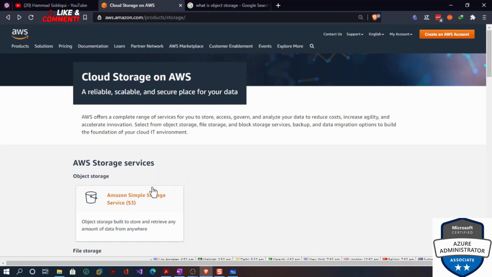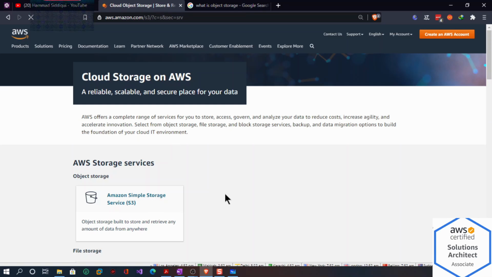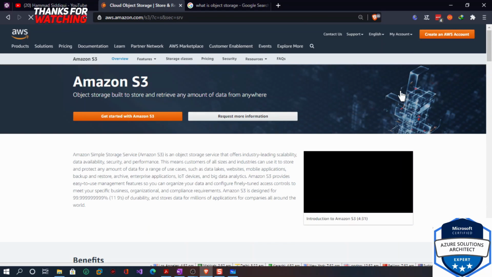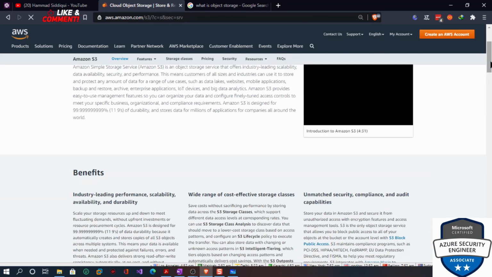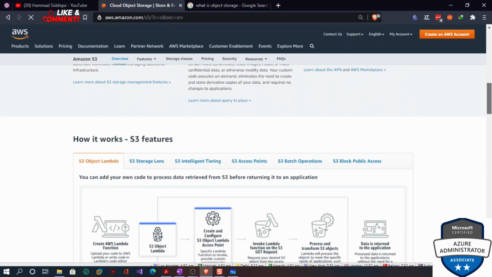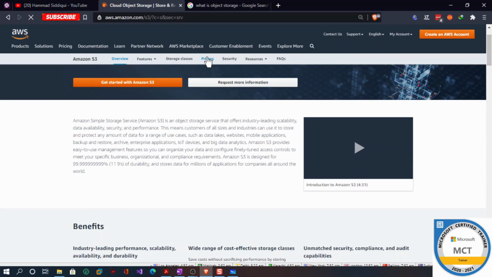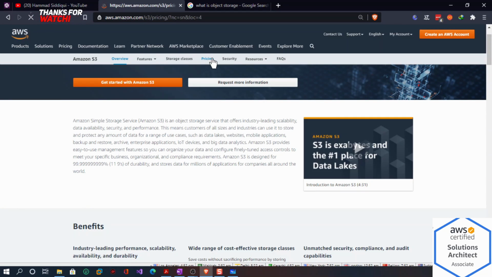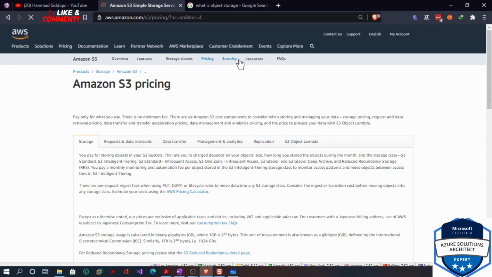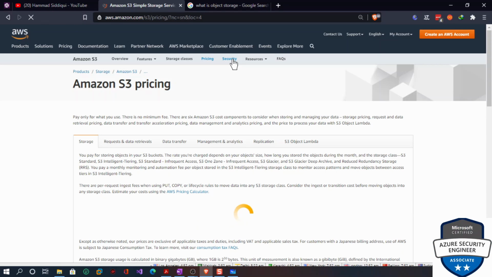Anyway, if I click here, you get to a page that basically defines what S3 is, its benefits, and cost. For cost, we'll just come here into pricing. We'll discuss it under cost, and we'll also discuss security when we get to it.